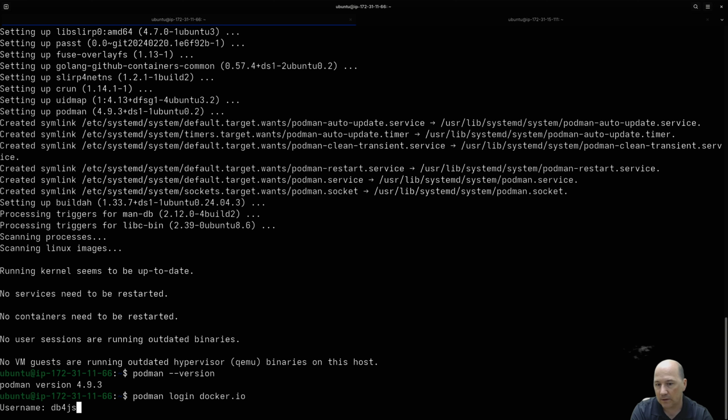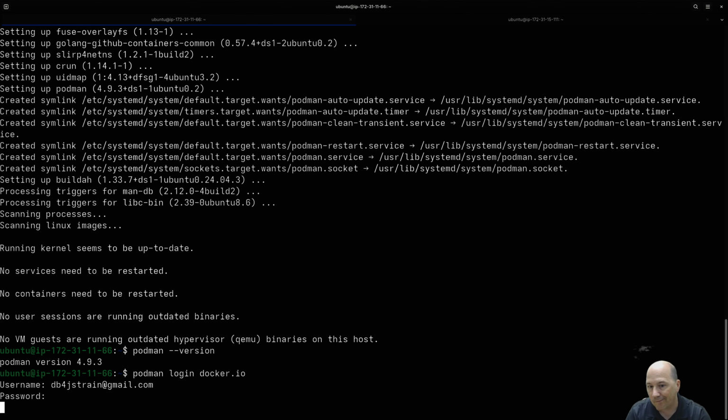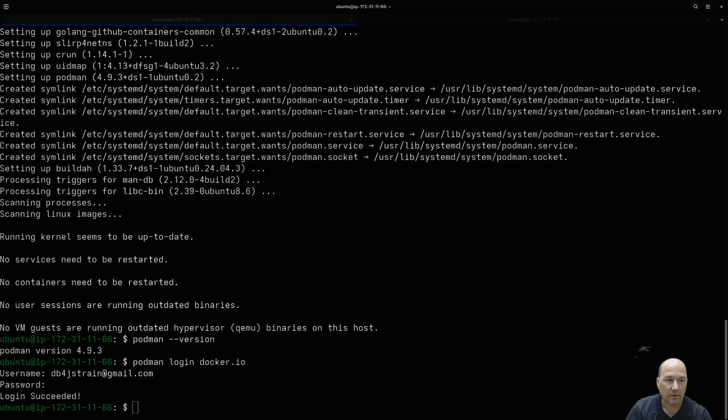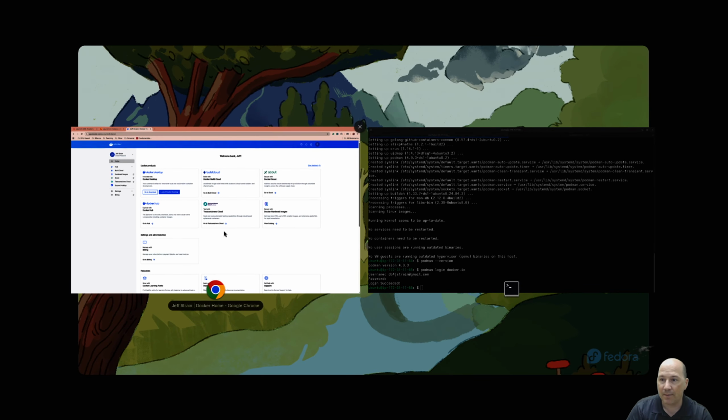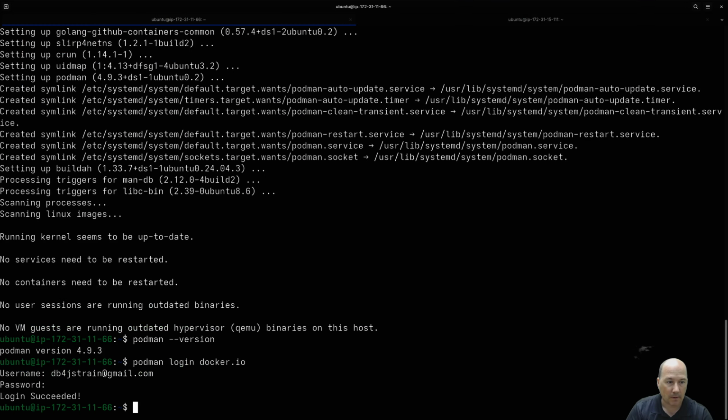I will have to clear that out, and let me get my username and password. That's the same username and password I use for this site. Okay, cool.